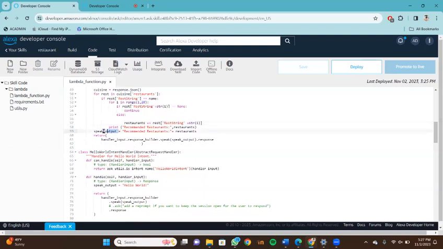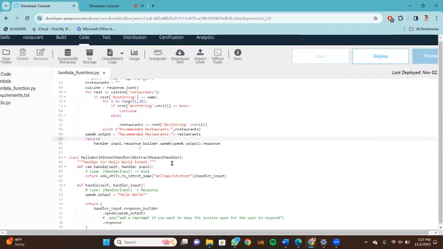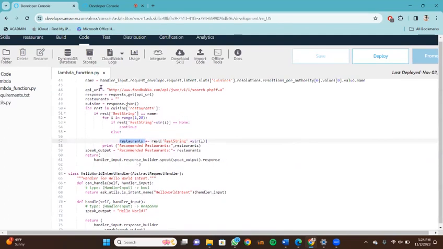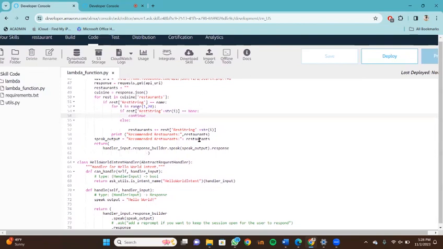Now, generally, we use speak output as the speech of Alexa. So if the user is asking that I would like to have Indian, then the speak output is going to give the result that the recommended restaurants are going to be these restaurants that we have fetched from the database here that is linked to this API URL from which we have fetched the data. Once this speak output is done, it is going to return the value of speak output as a response.